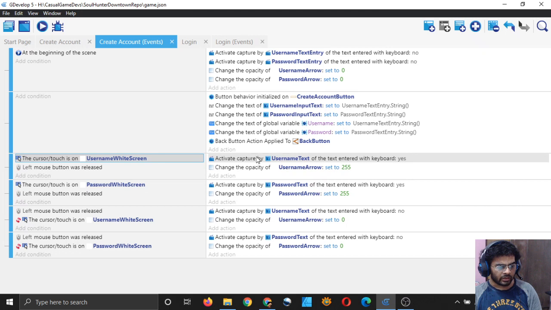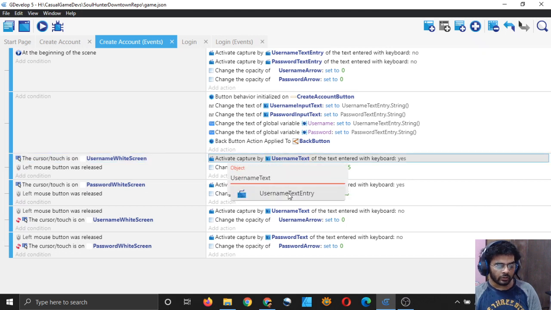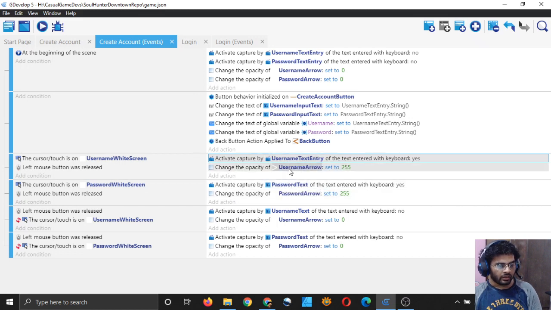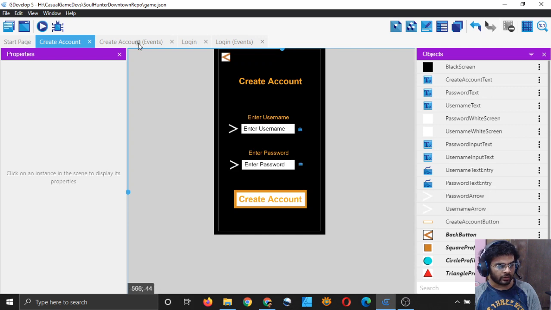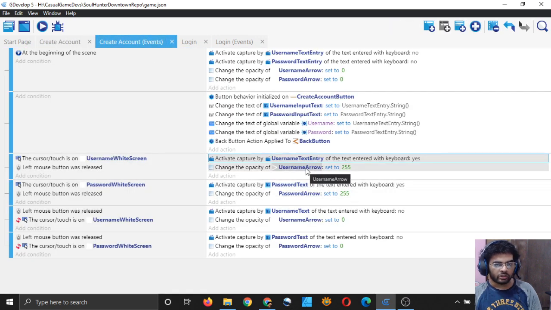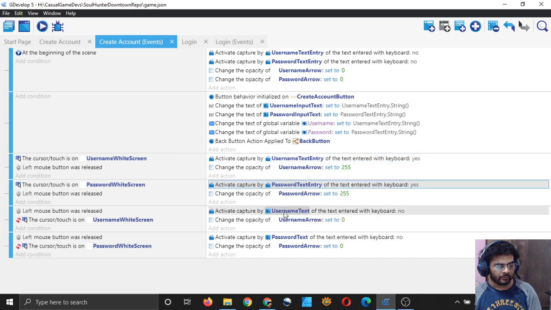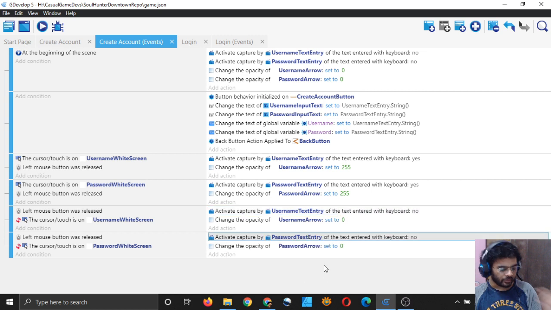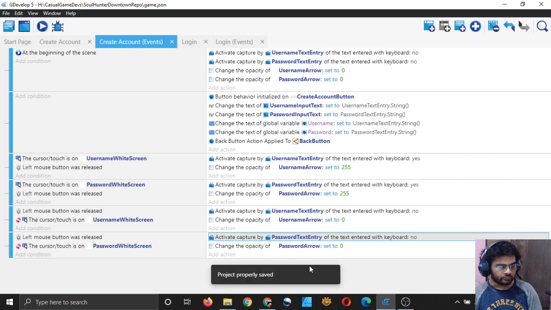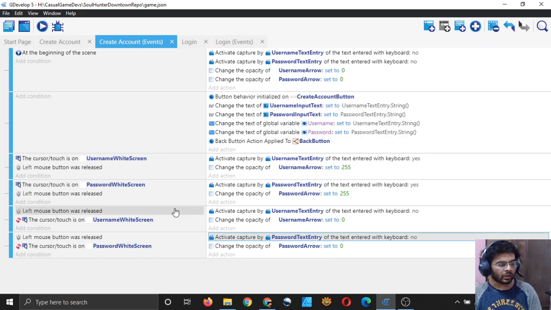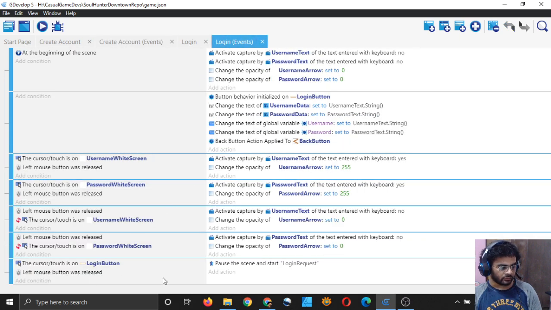And instead of username text, we need to add username text entry. And here username arrow is the same as here. Username arrow and password arrow are the same, we don't have to change them. And instead of password text, you can choose password text entry. Again here username text entry, and again here password text entry. So that's looking good, right?